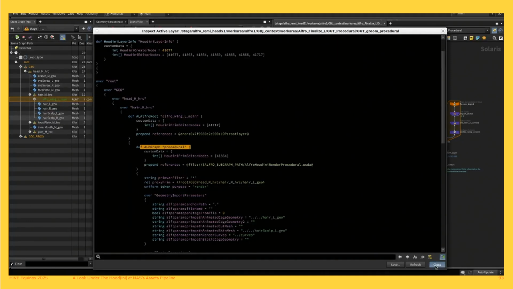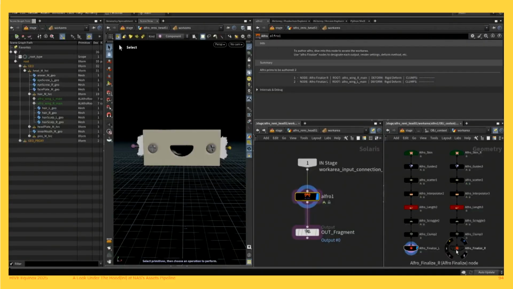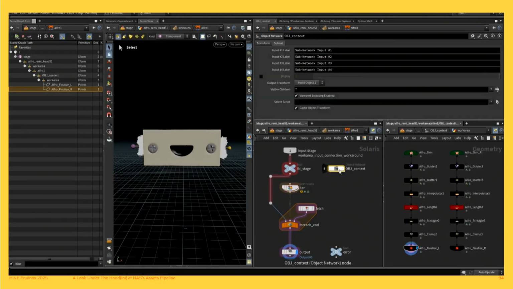We are only defining the things that we care about. Nice. So we define USD inside each finalized node. Now let's take a look at how these things are being pulled back together into Solaris up top. They're being hoisted by the Alfro LOP here. And if we break it open, we can see it's a very simple network yet again.